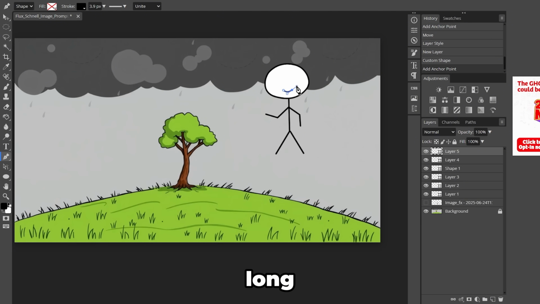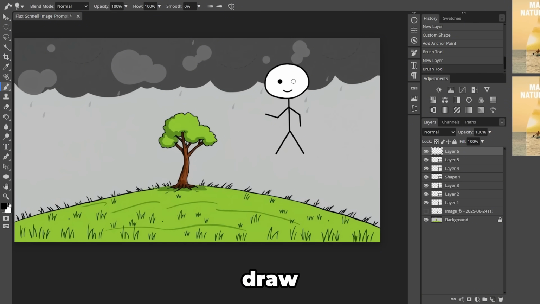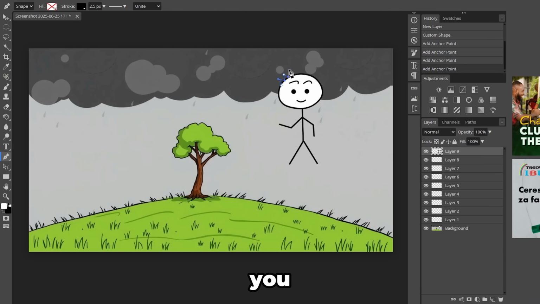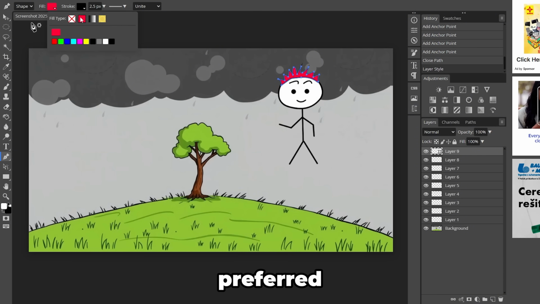This may seem like a long process, but the best part about this niche is that you can reuse these characters for future videos. For the eye, you can choose the brush tool and select the brush size. Now all you have to do is to click to draw them. Use the pen tool for the brows as well. The hair is quite simple. You can use the paintbrush or the pen tool to draw something like this and give it your preferred color.